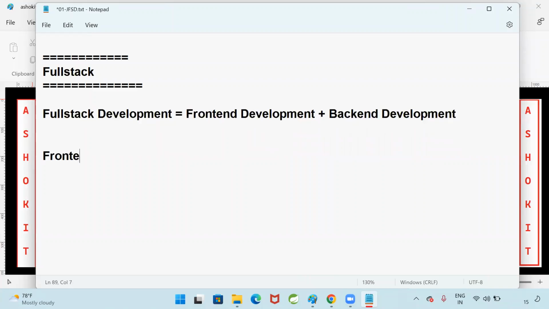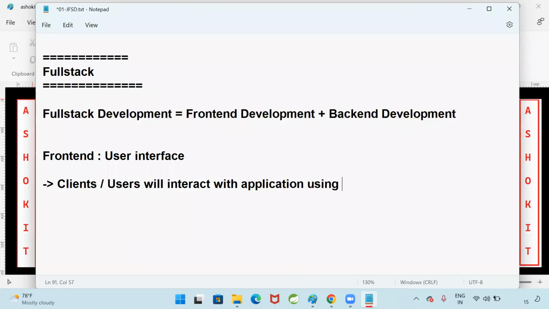Right. So what is the front end? Any idea? What is the front end of your website? Front end is nothing but user interface. Clients are nothing but the public. The people who are going to use an application are called end users, or clients, or users. Clients or users will interact with the application using the front end, or the user interface of the application. Clients or users will interact with the software application using the front end only.